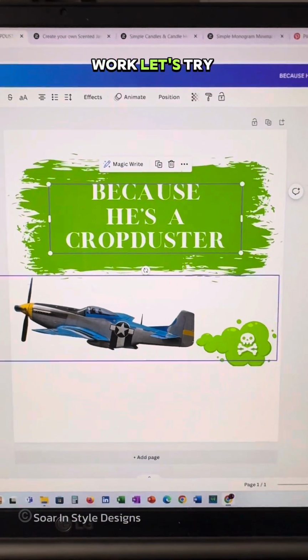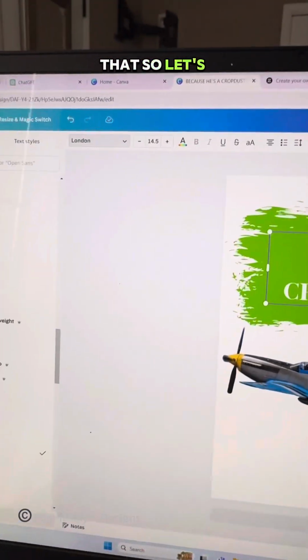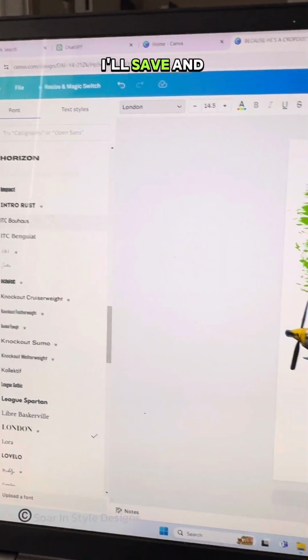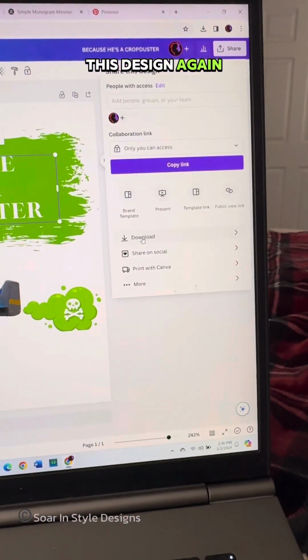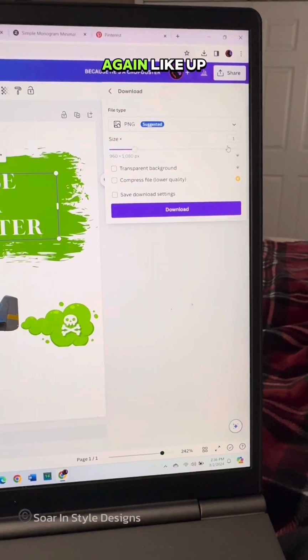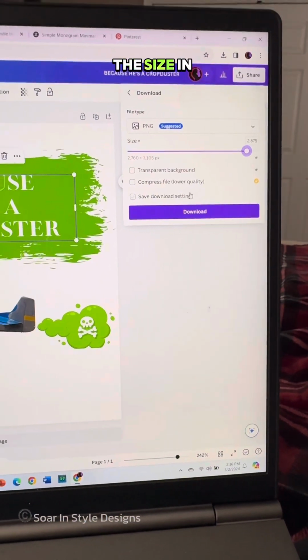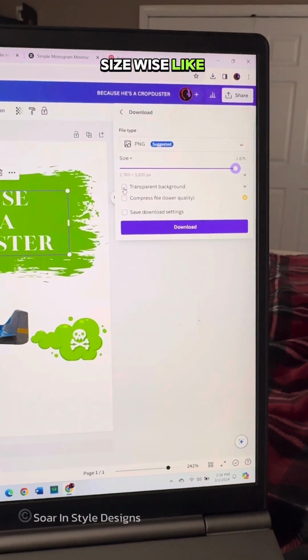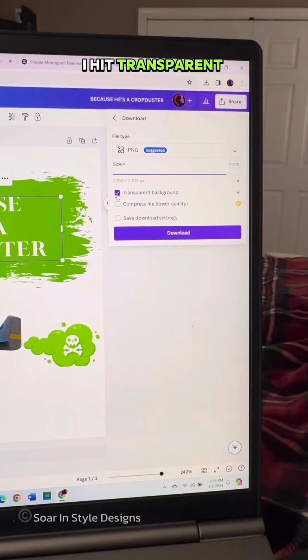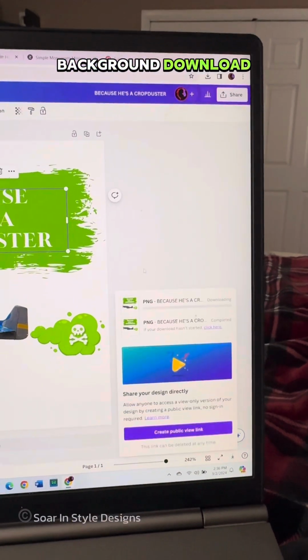Maybe that will work. Let's try that. So let's save this, I'll save. And we're going to download this design again. Again, I up the size in case I need to do anything with it size-wise, like go bigger. I hit transparent background, download.